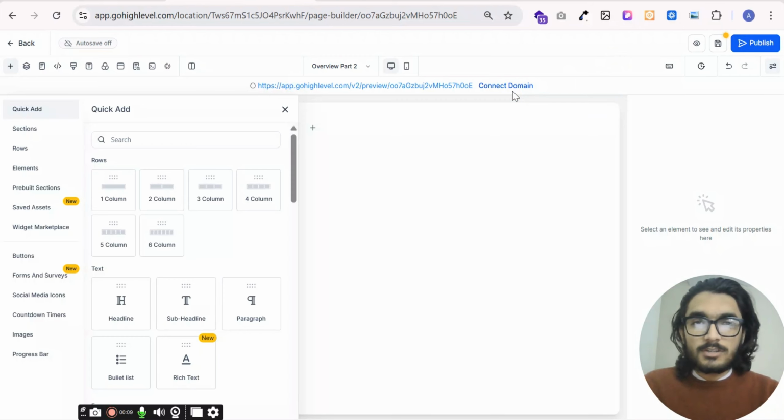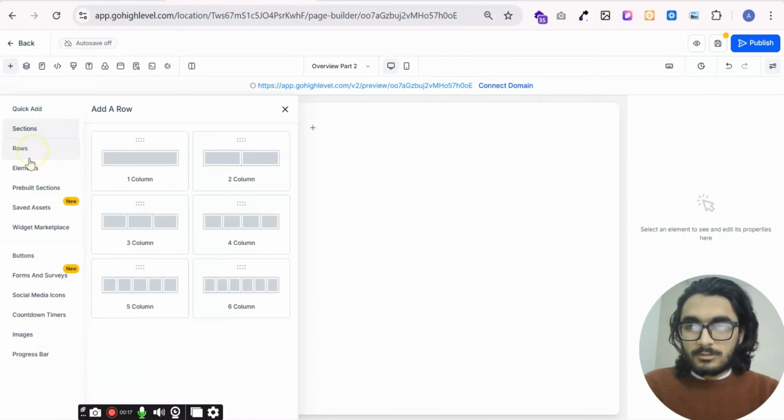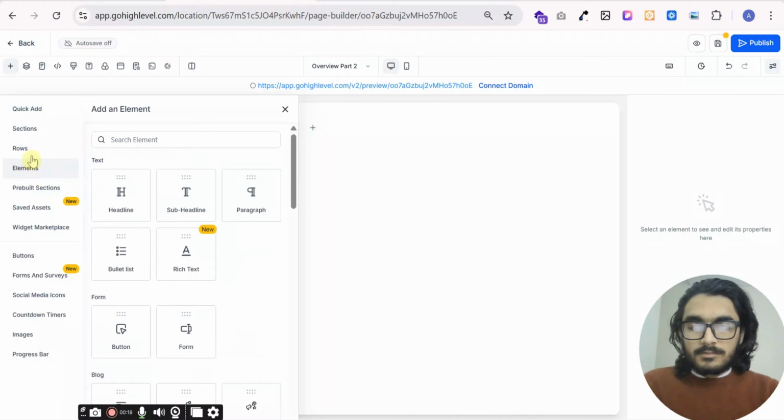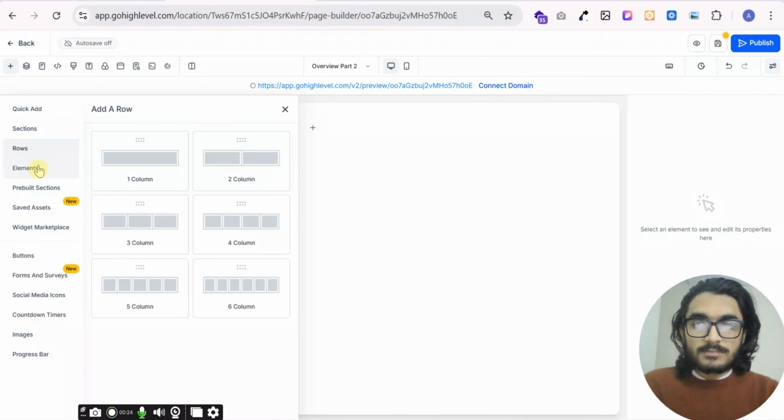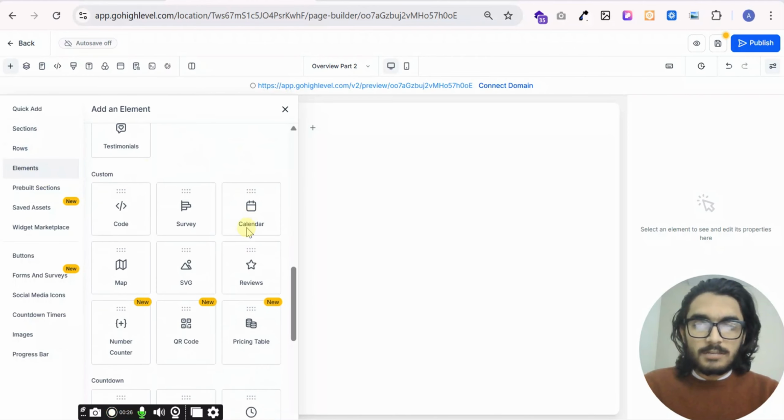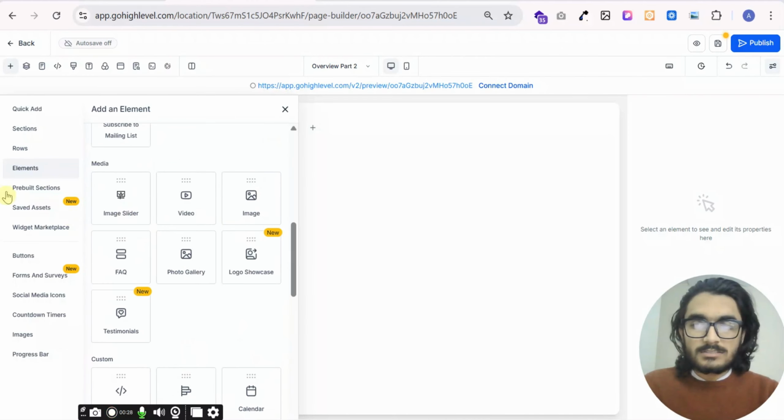So in today's video we are discussing the remaining items in the funnel builder. So let's start. In the previous video we discussed the section, rows and the elements. The general overview is that the section is the main one, and inside we have rows and columns, and then we have elements.